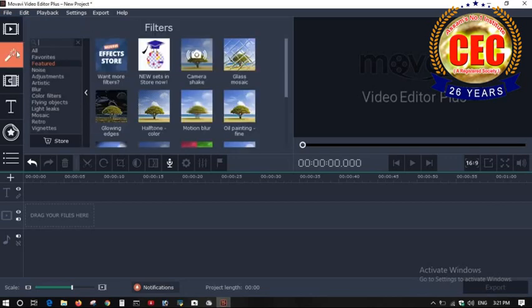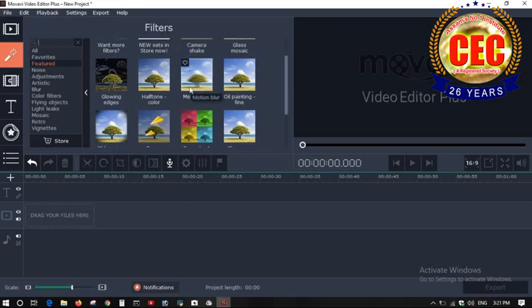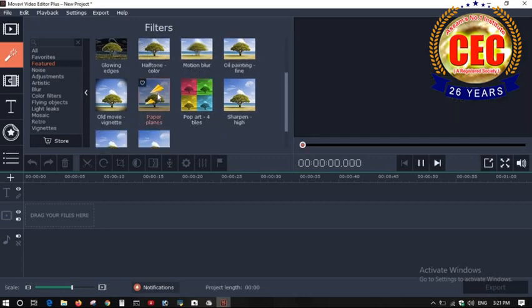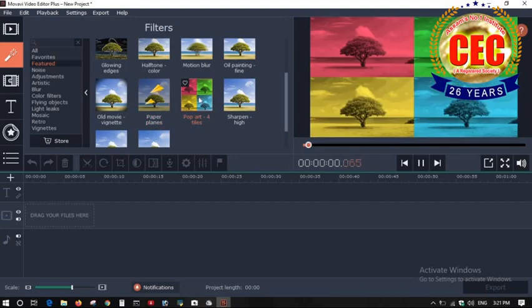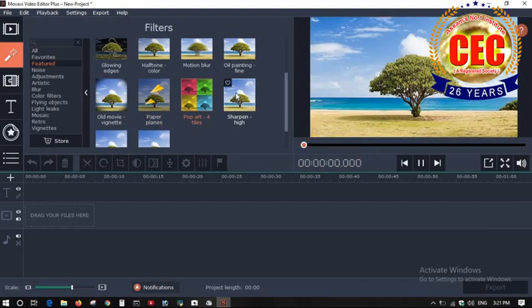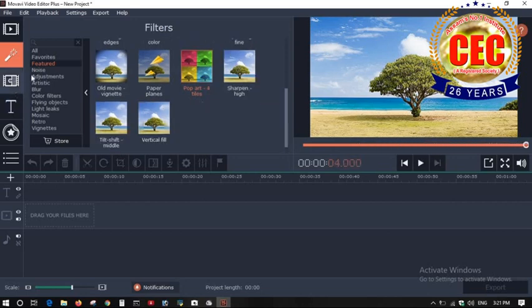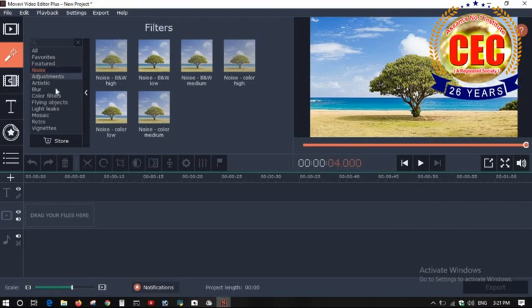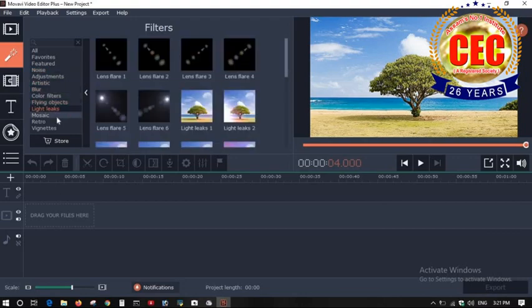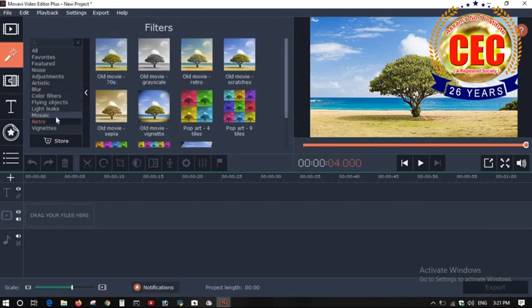Then next is filters. On any video or picture, you can put filters and effects like this. Previews are available here. This is another one. This is the sharpness of the picture. Then you can also insert noise, and lots of templates or pre-installed filters are available.